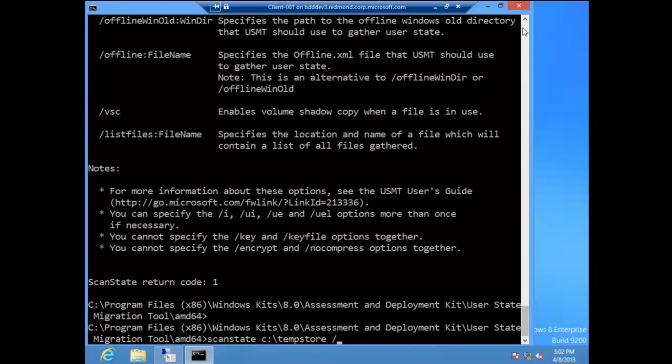/C says continue on non-critical errors. /O says to overwrite if it's already there. /I allows us to specify what we want to migrate, which I think I can just say MIG. Let's just do MIG app.xml. And I think that's enough.